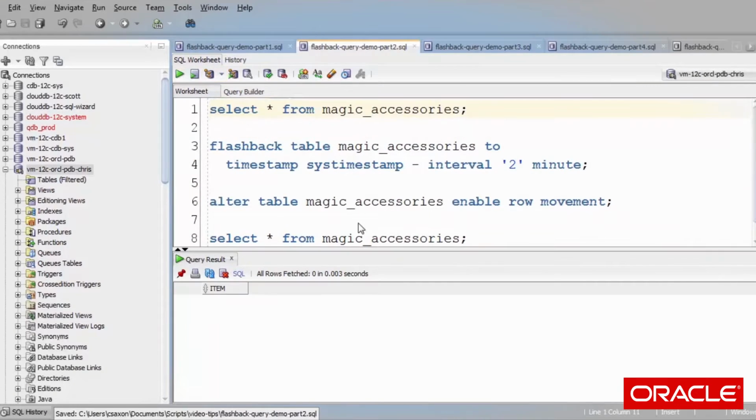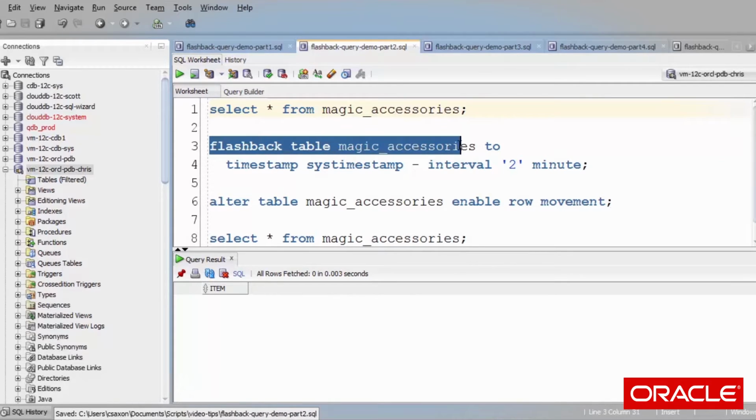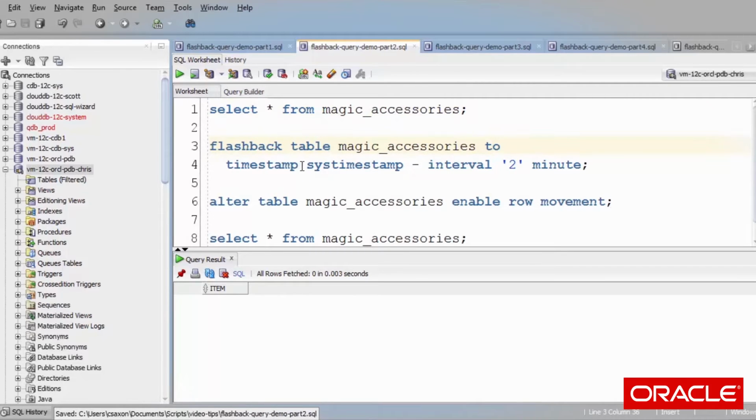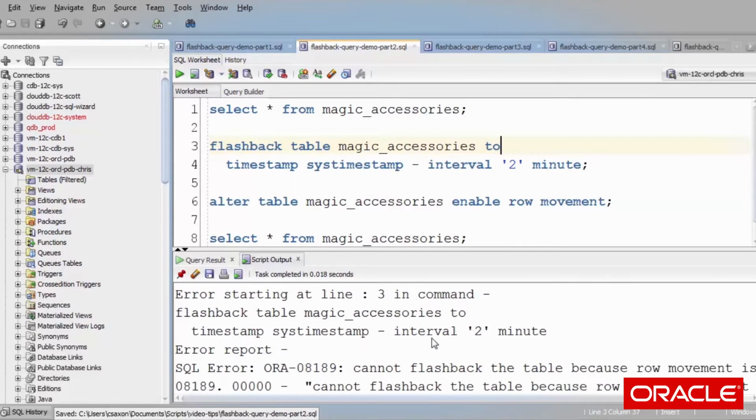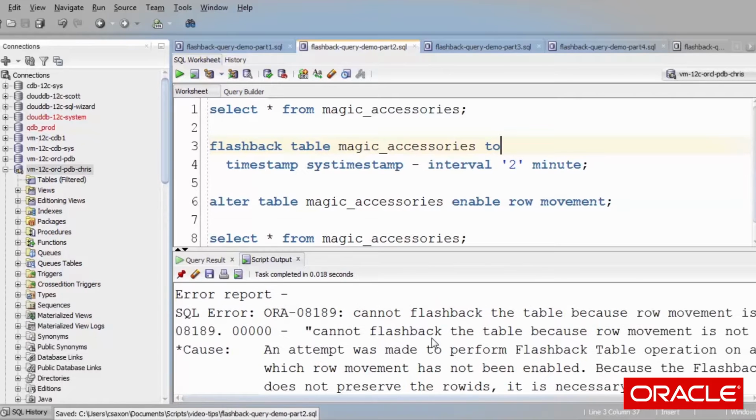Here's my magic table, which I've just deleted everything from. I can now recover this information using this Flashback Table command. We say Flashback Table to the timestamp we wanted. So in this case, I'm just going to go back 2 minutes. Let's run that, and we got an error.